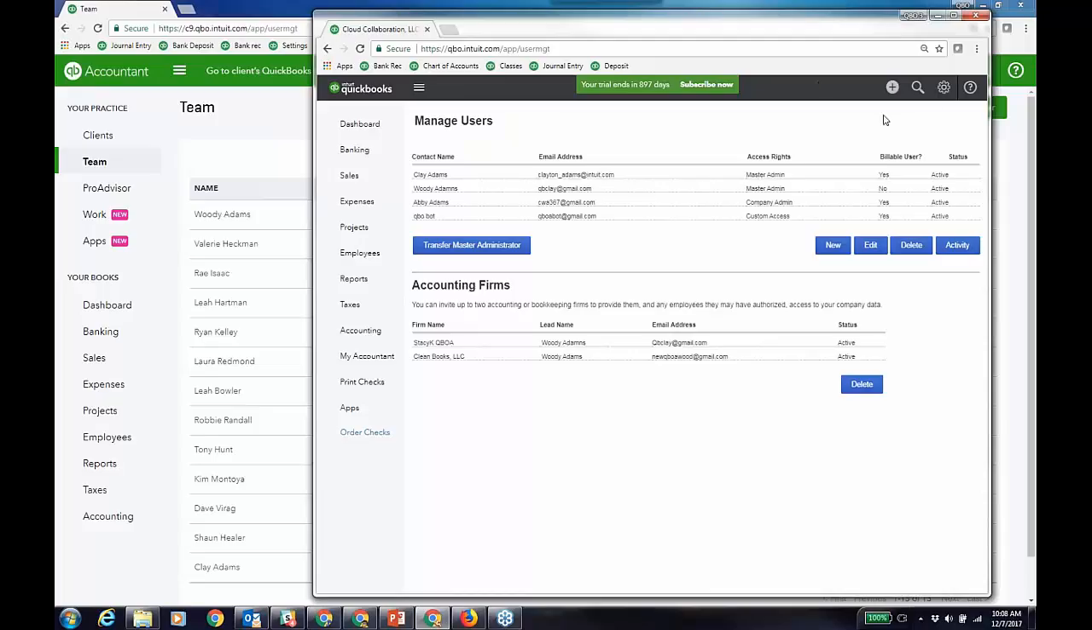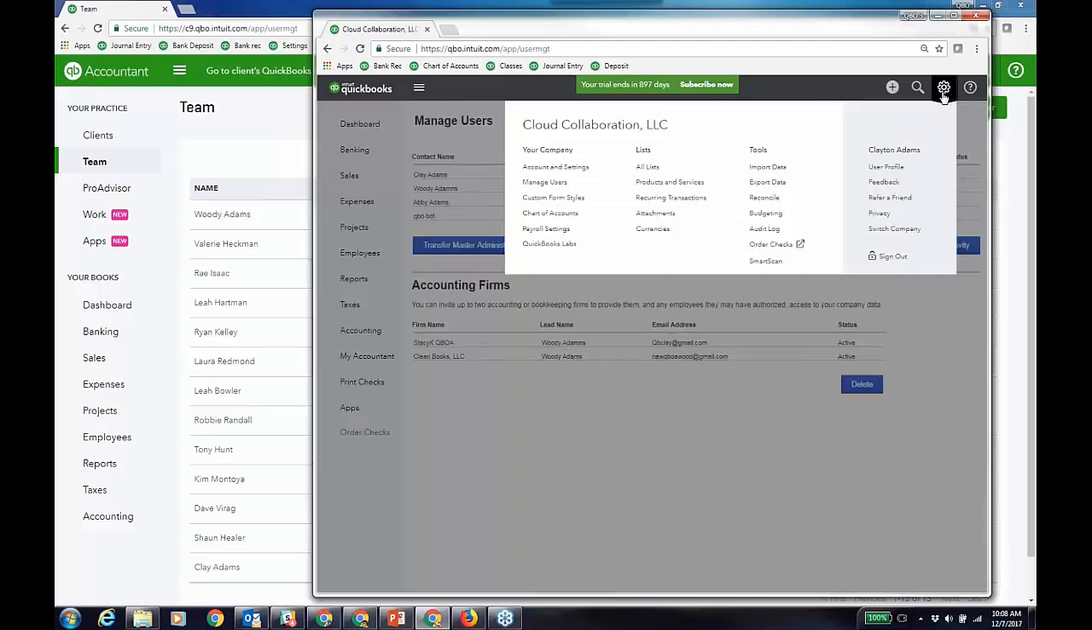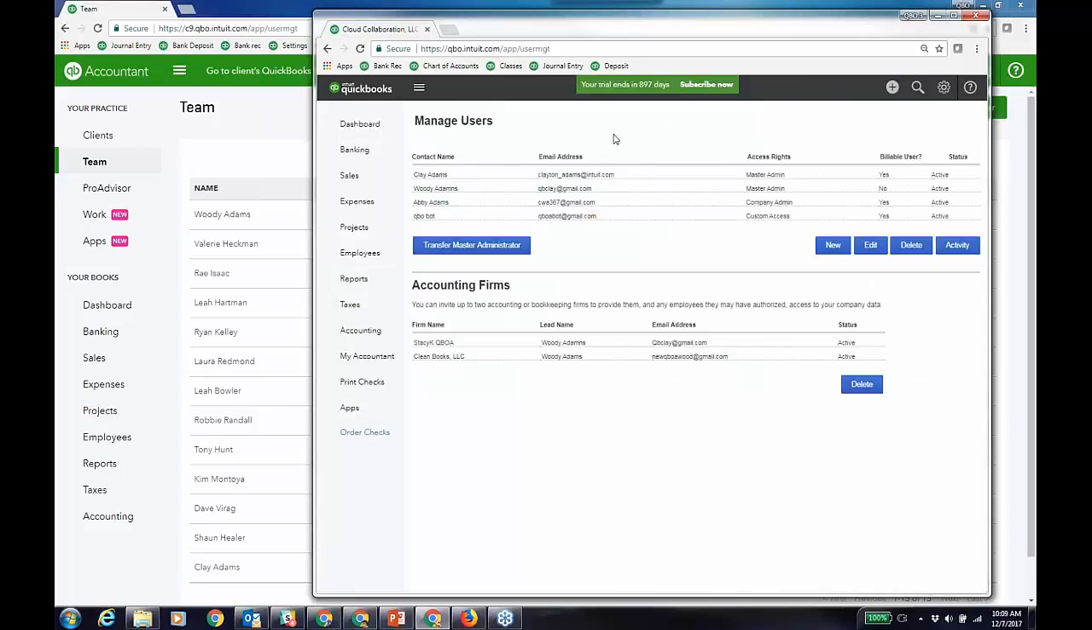So in the client file, you have the gear icon, right? That's all your operational stuff. You have the left-hand panel, the plus sign, search field, gear. I mean, these are the access points of QBO. You get used to them. So you have manage users, right? So for me, you don't need to be up here ever.